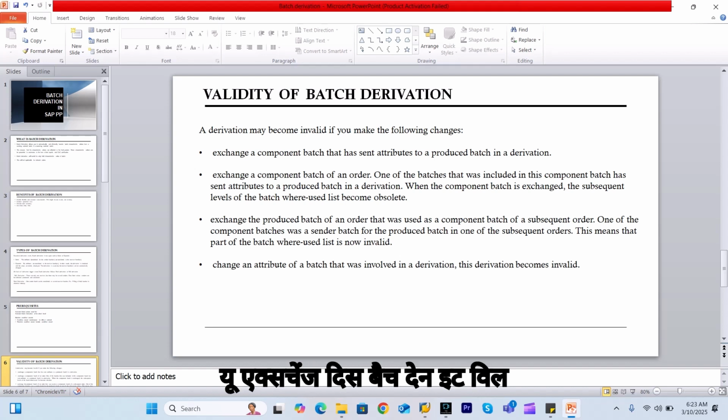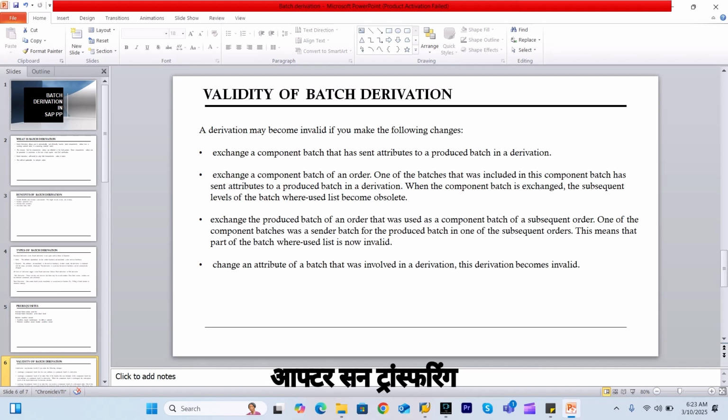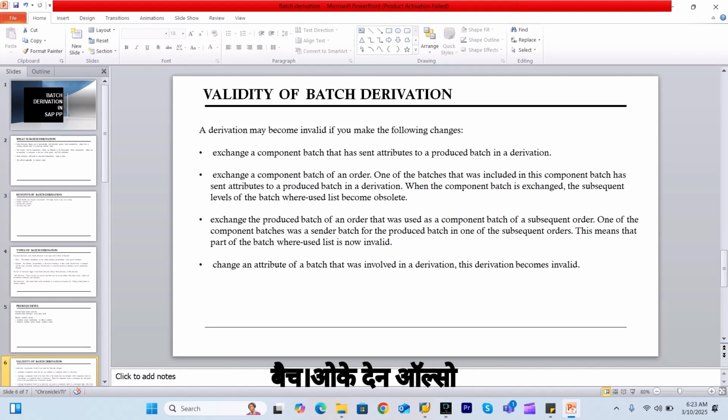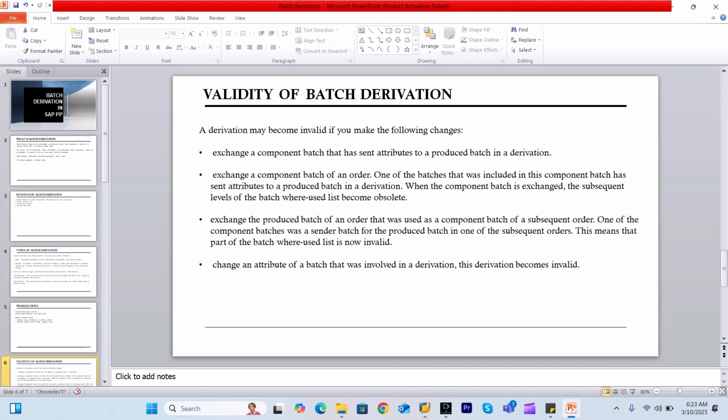So if you exchange this batch, then it will also impact the validity of the batch derivation. And if you change an attribute, suppose after transferring, you change an attribute of that batch, then also your derivation will be invalid. So these are the conditions where, if you exchange or modify anything after batch derivation, then your batch derivation will not work.